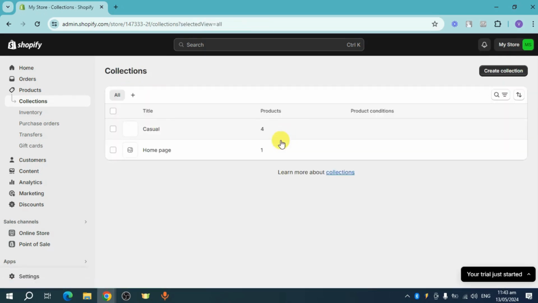So when you head back, you should be able to see in here the casual collection, and we have in here 4 products. So that's the whole process.